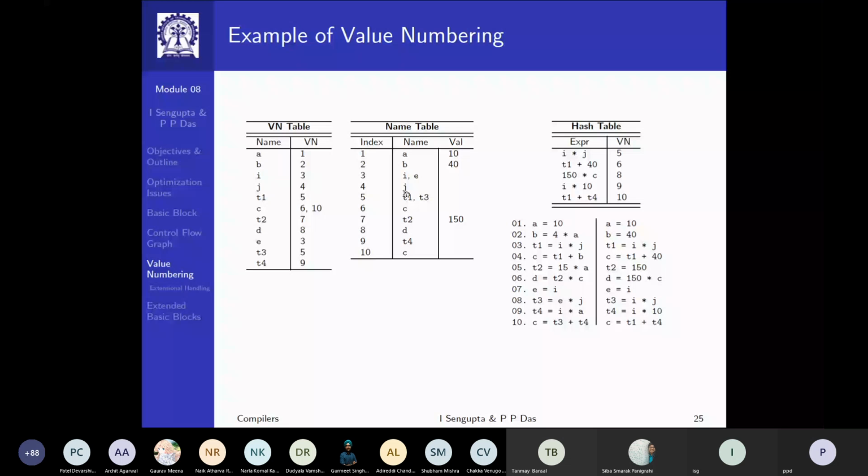So I know, okay, here I have I times J. I look up the hash to enter. I find, oh, I already have I times J.